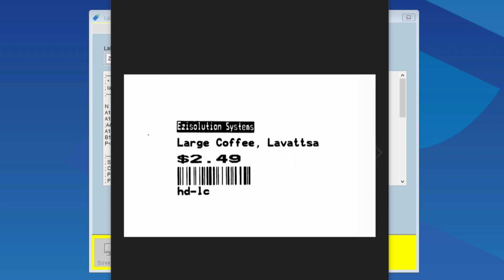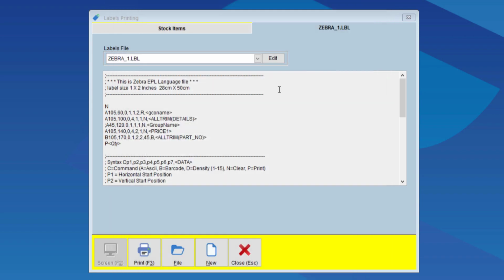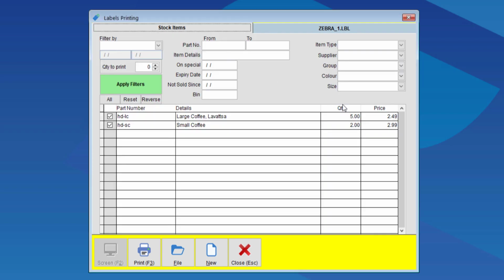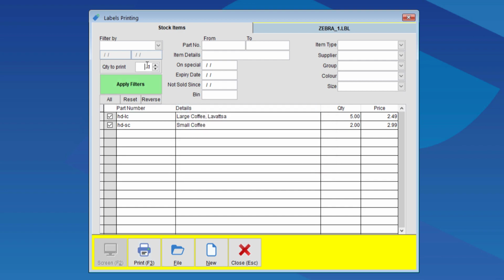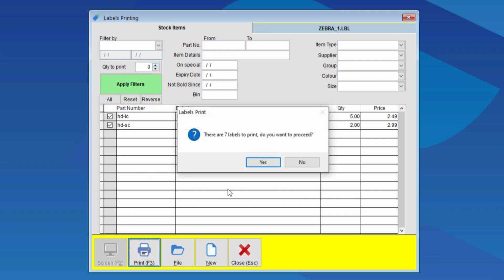If we go back to the stock items tab, if you print this list with both items checked, it will print you 7 labels. You can change that to make it print 1 label per item if you change this quantity to print. If you print now, it will tell you there is only 2 labels. If you print with it set to 0, it'll tell you that there are 7 labels to be printed. This warning has been implemented to save paper and ink in cases of accidentally printing thousands of labels.